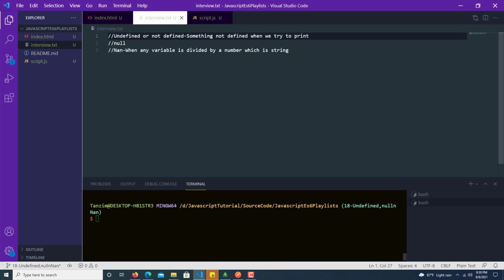Okay, so here we are going to talk about the last three data types: undefined or not defined, null, and not a number. The first thing we are going to talk about is undefined or not defined.